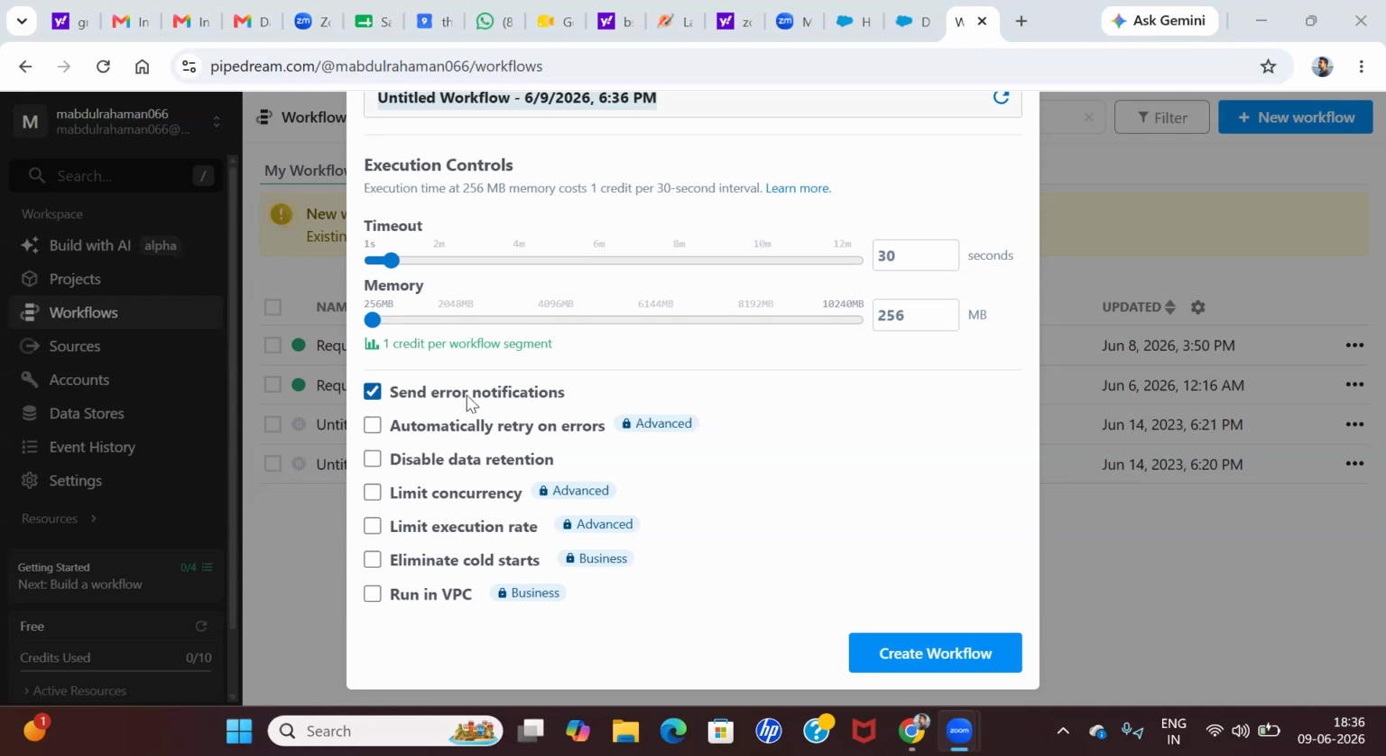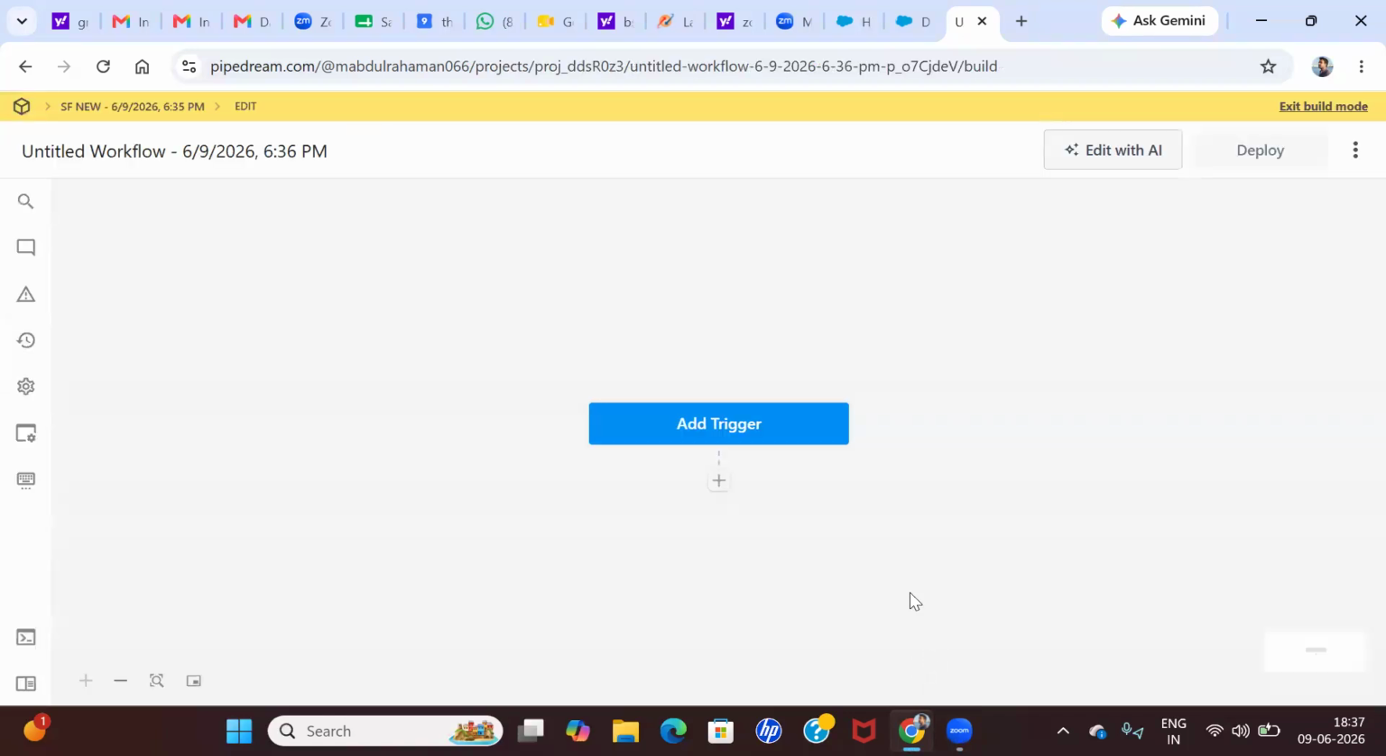These are the options. See here, automatically retry on other errors. When you get an error, you can retry again and again. If I disable it, you can't retry once you execute it. Only one time you can send the data, and you have to execute again. You can't retry again and again. Okay, so just create a workflow, and this is the trigger which we are going to use.